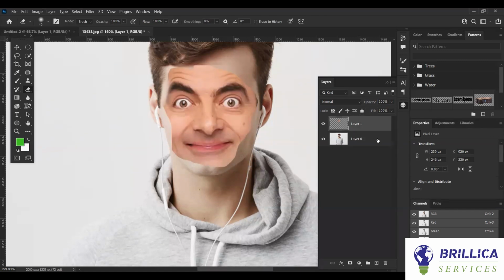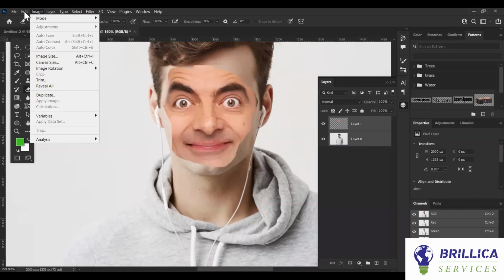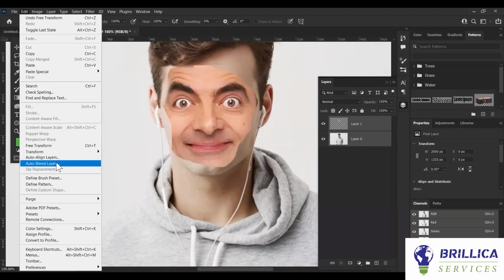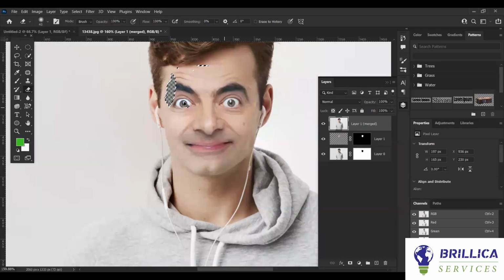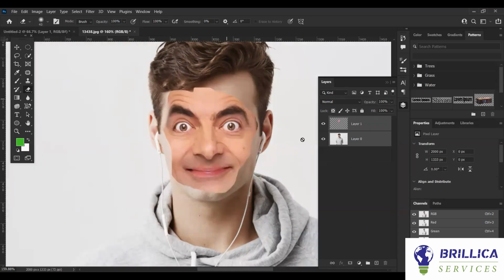Now just select both images and go to Edit and Auto-Blend Layers. Click on Stack Images and OK. There are some issues here, so we can manage it by pressing Control Z. I'm just using it again.